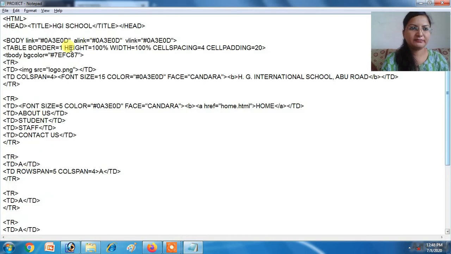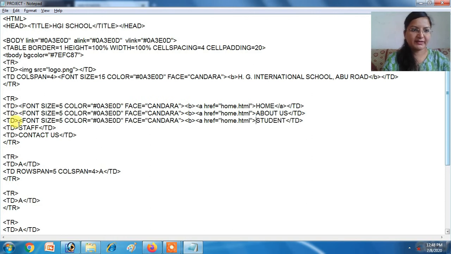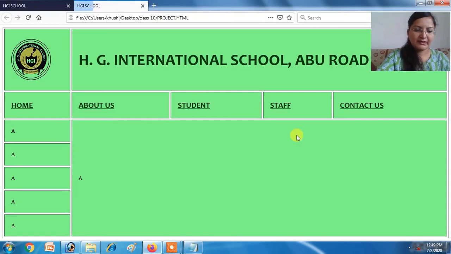Then here, the same thing you have to copy for all other pages. See, this is the link. I'm copying it. Here you have to make it bold. So do this for all. Close the tags for all. You can see it will look the same. Now all links are looking the same.